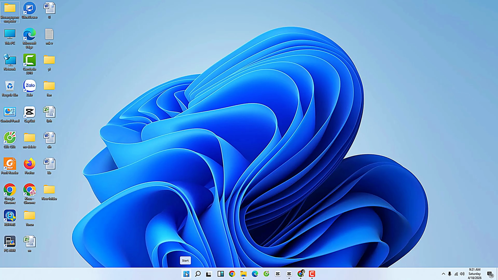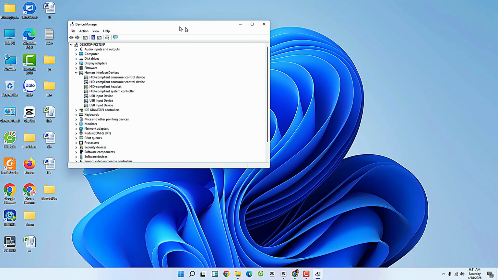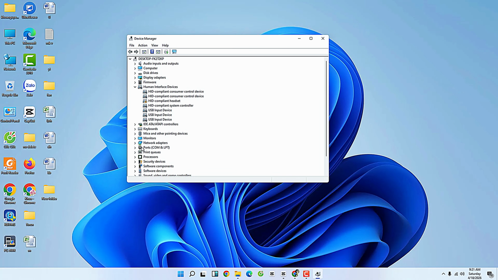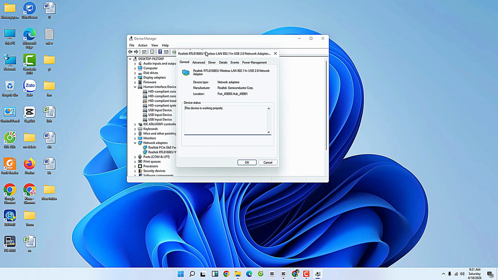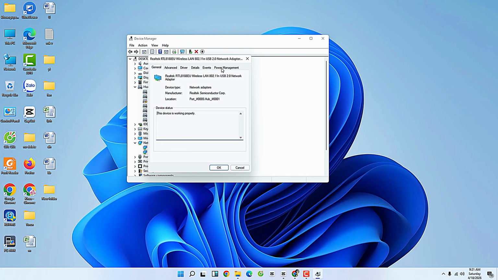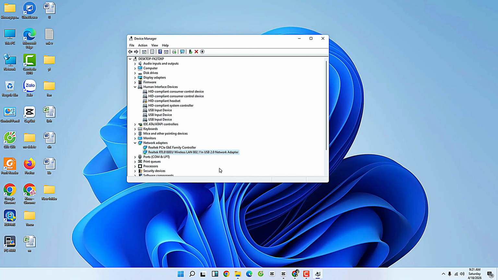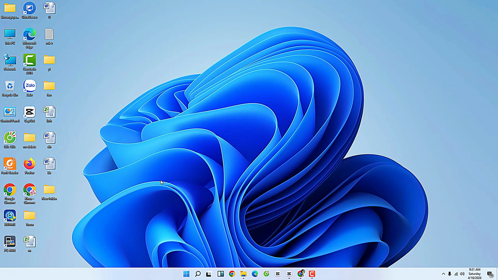Right-click on Start. Device Manager. Network Adapter. Click Wireless. Power Management. Check this out. OK. Then you can restart the machine.